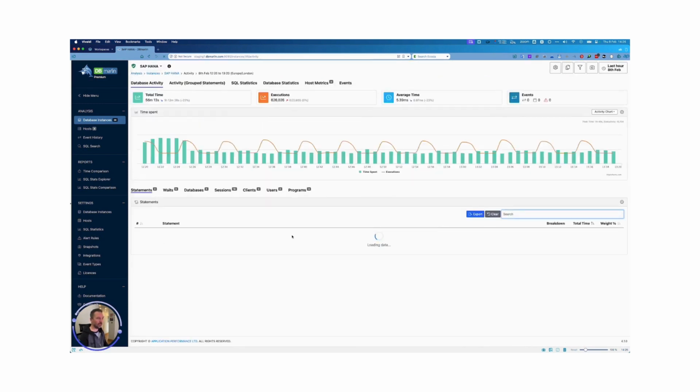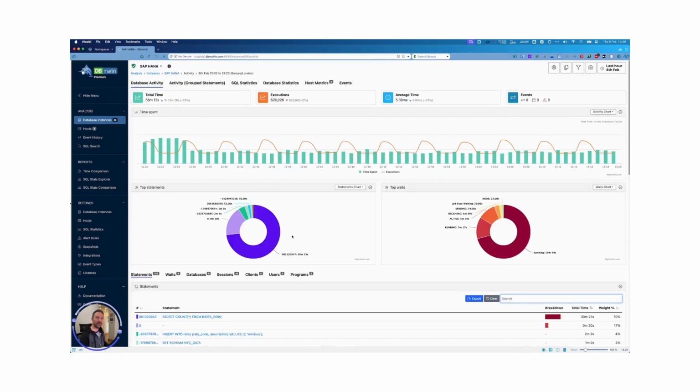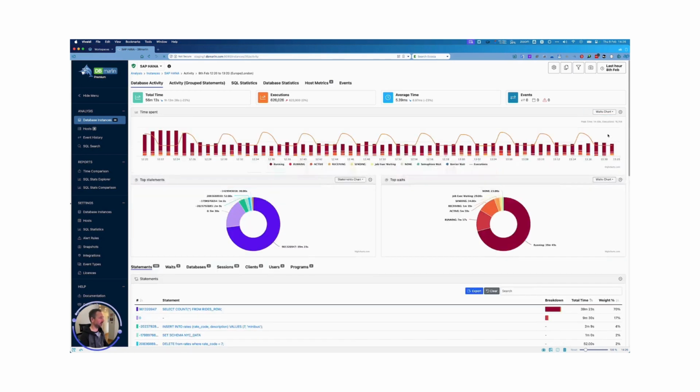Then we can click in to get the instance level dashboard, and you can see this looks exactly the same as it does for other technologies. So we give you that nice consistent view across database platforms. For SAP HANA, we've got all the exact same features. We've got the database activity, and you can see that plotted over time here. You can break that down into the statements. You can break that down into the wait events as well, just like you can with the others.